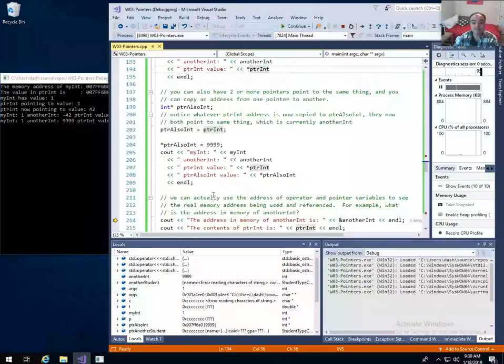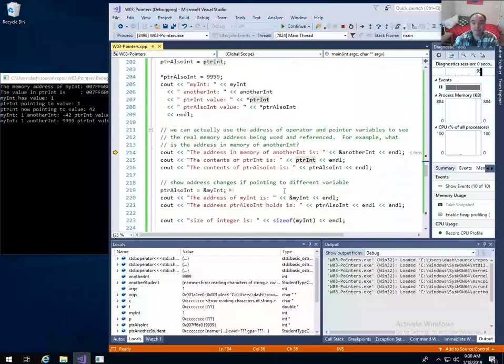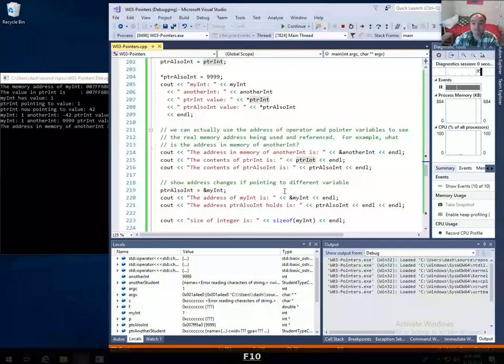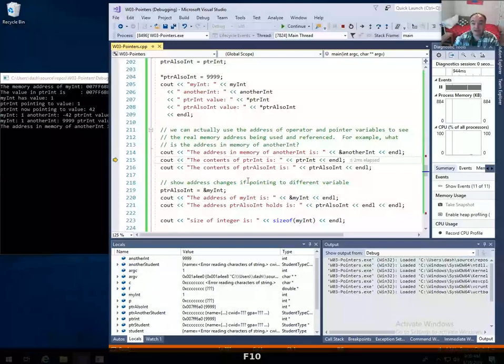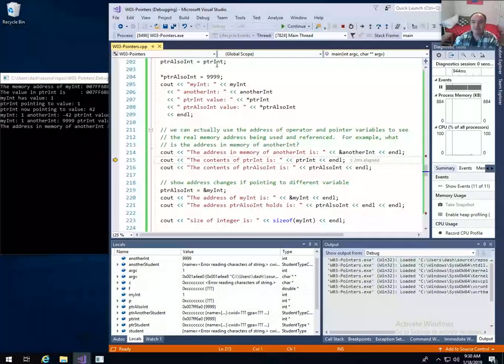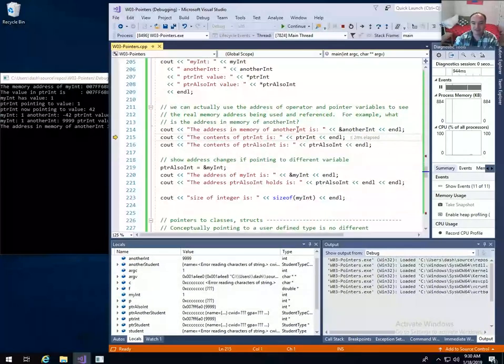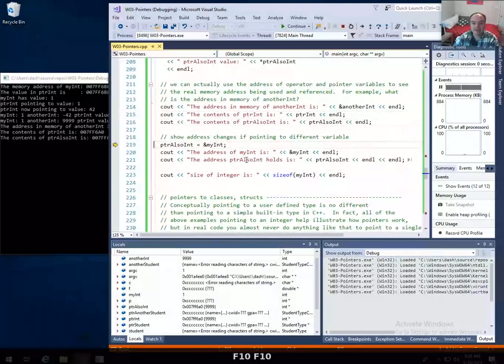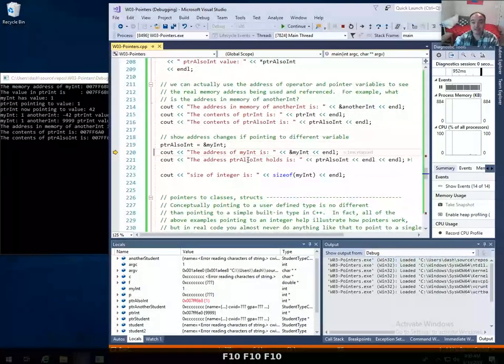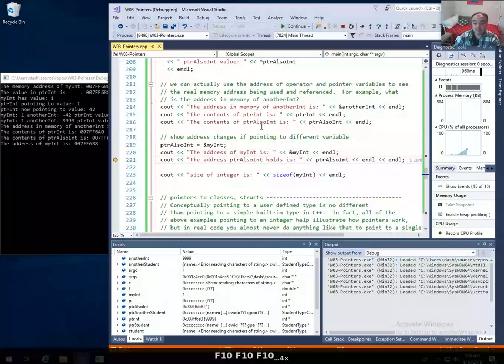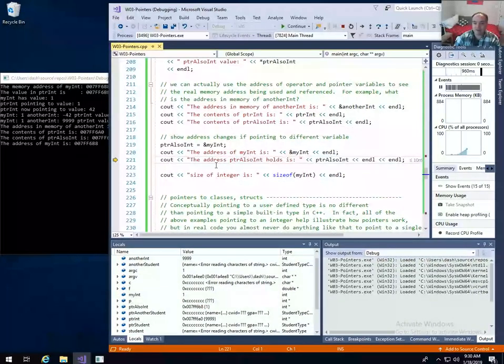All right. And I already covered these. I should have moved this code up to where I did this, talking about the address of and actually looking at memory where my int is.